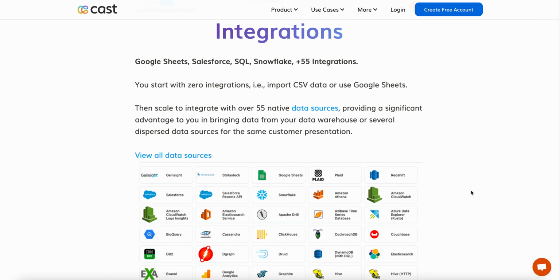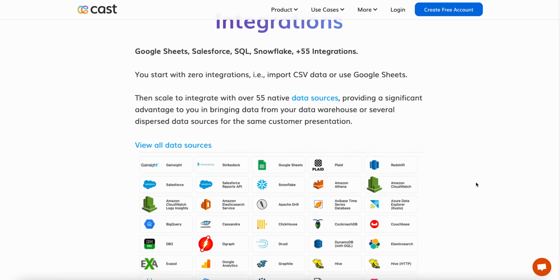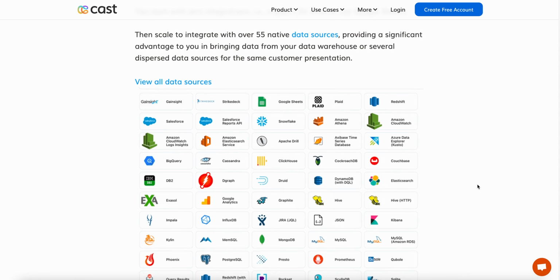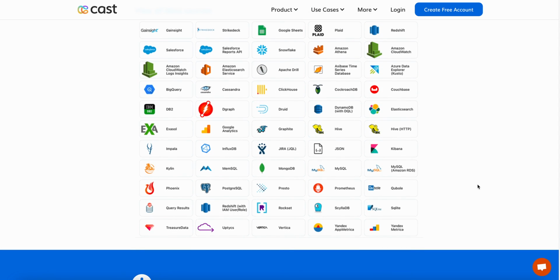Cast integrates with over 55 different data sources and destinations in order to empower your presentations. You can deliver Cast over SMS, Slack, email, chatbots, or show them in your mobile or web product, wherever your customers are.